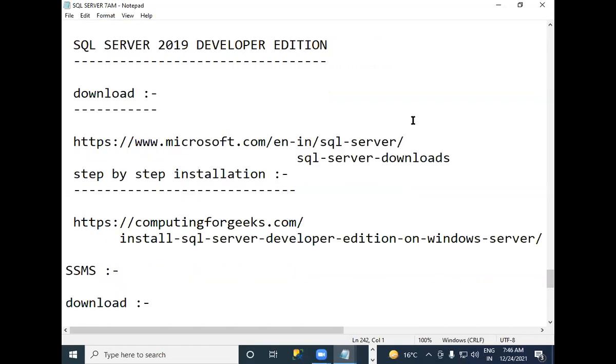Okay, fine. SQL Server installation is completed. Is that enough? No. Then what do you have to install? SSMS. You have to install two softwares to work with a SQL Server database: one is SQL Server, one is SSMS.